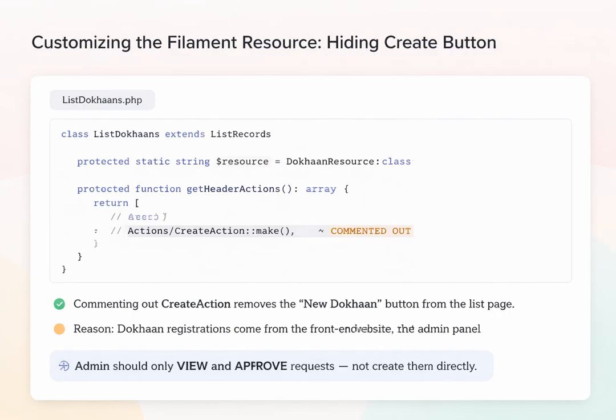One important customization is removing the Create button from the admin's list page. By default, Filament adds a New Record button at the top of every list page. But in this case, shop registrations come from the front-end website. Regular users fill out the registration form. The admin should only be able to view and approve those requests, not create new ones directly from the admin panel.